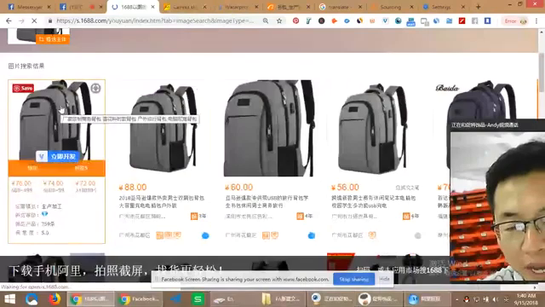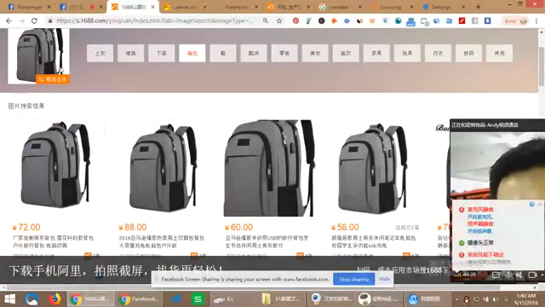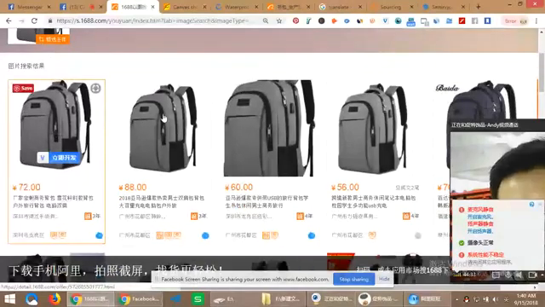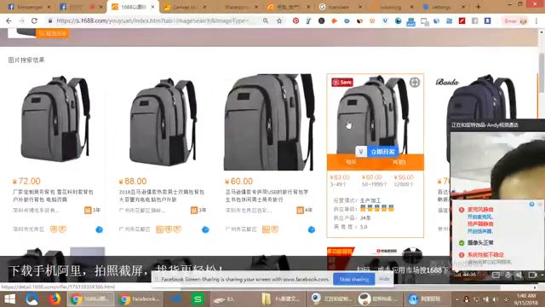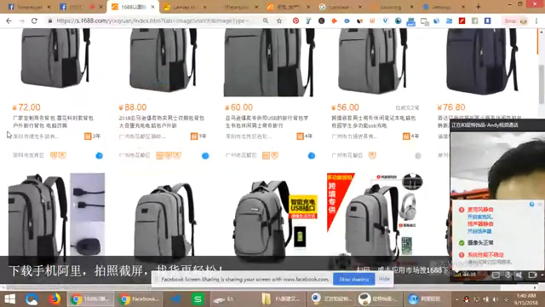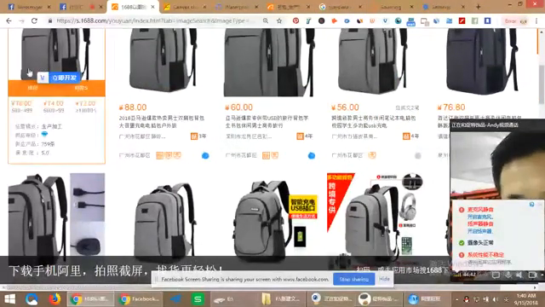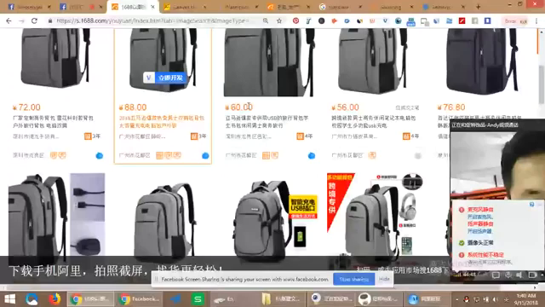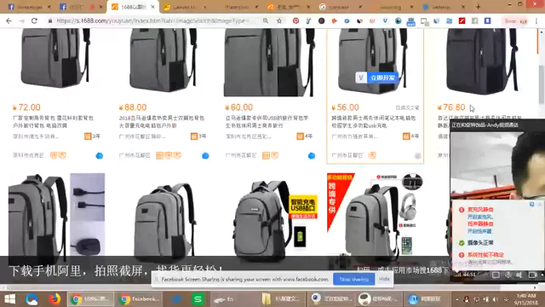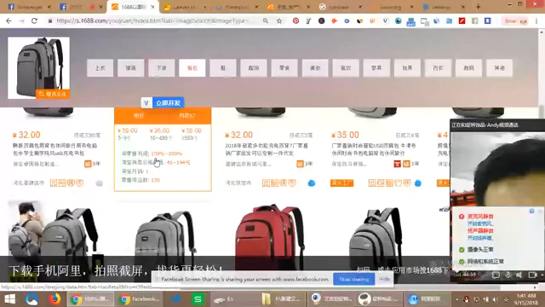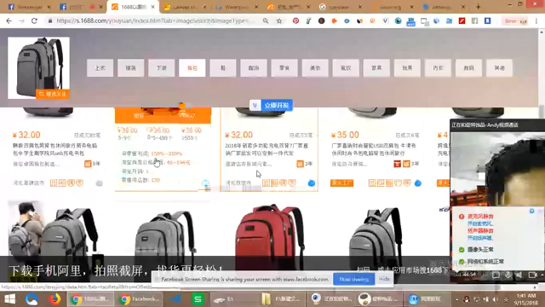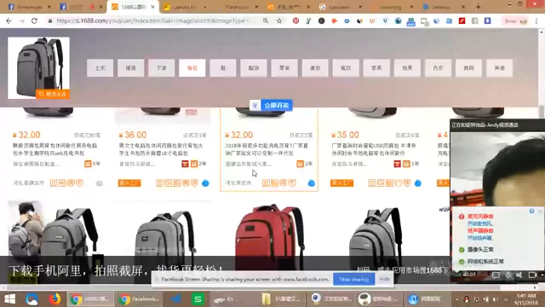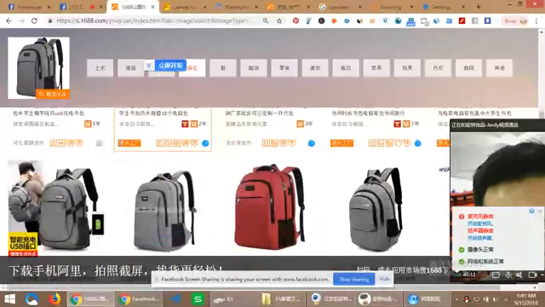Okay, here we go. We can see, okay, this is the product we want to source, and here are all the products which have the same image, same picture. So in this way, we can see there are different prices: 72, 88, and 60. So they are all different prices. So the way we identify whether the supplier is a factory or a middleman, a trading company, or a reseller, we mainly check this.